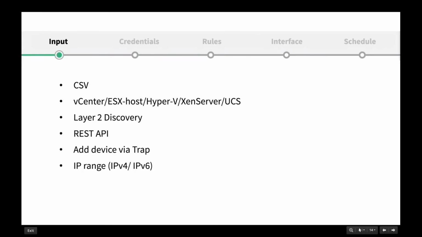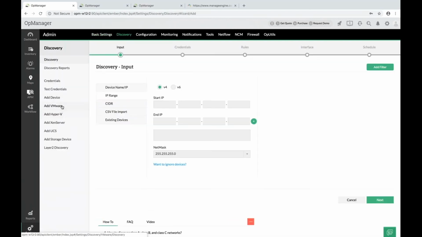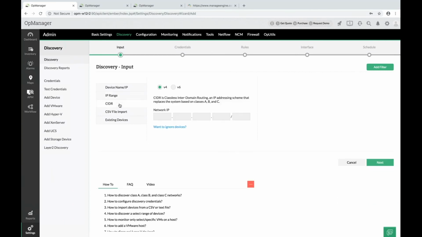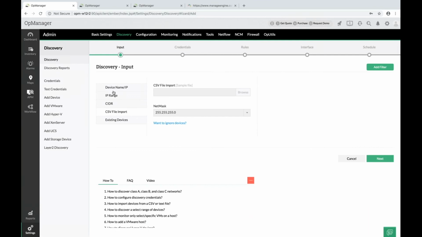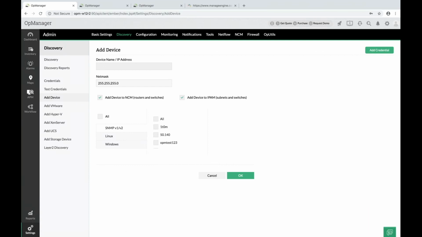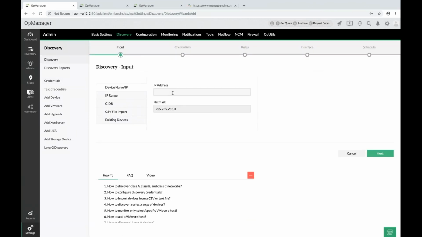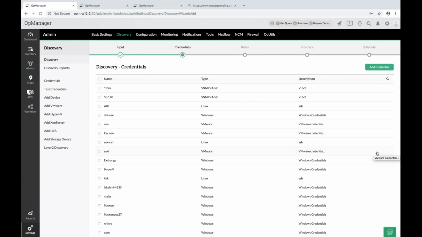And let's go next. And we have IP range, CIDR, and add device. So this is what we saw from the discovery profile. You see various options like IP range and CIDR to discover the entire network, and CSV import as well. And if you want to add a single device, you can just use this add device option to add a single device. So let me use this.